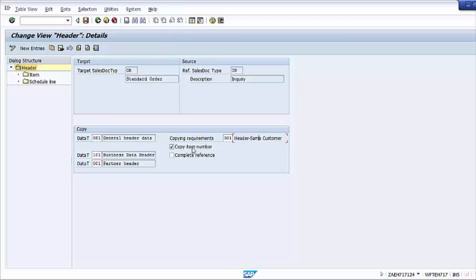Copy item number checkbox. The copy item number checkbox controls whether item numbers should be copied from the source to the target. This setting makes sure that the item number for the item in the source and target documents is the same. Since this is selected, the item numbers will be copied from inquiry to standard order.